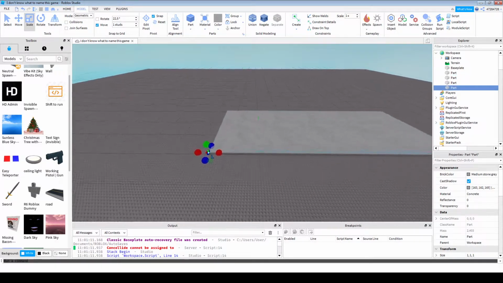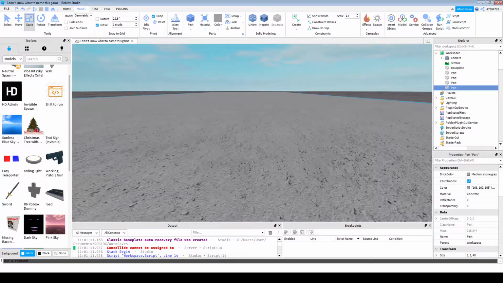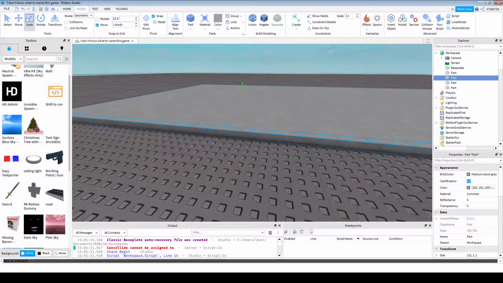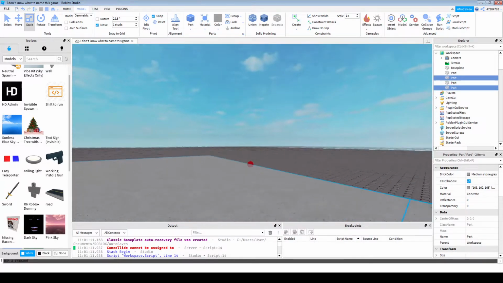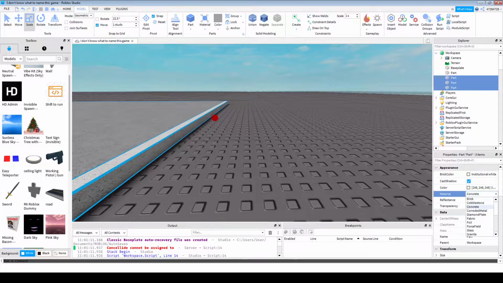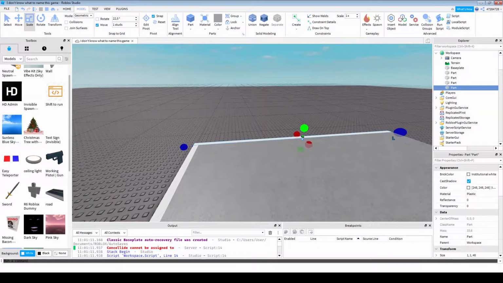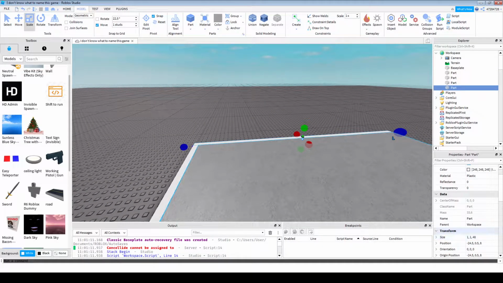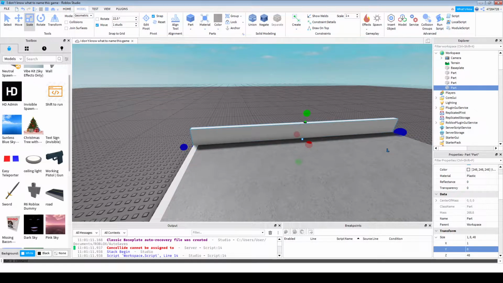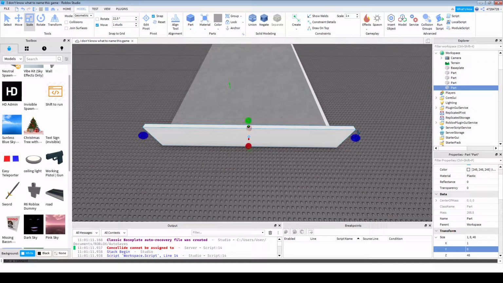So I'm gonna make these all white, and I'm gonna make them smooth plastic. Institutional white, and this is gonna be smooth plastic, and then this is gonna be 8 studs high. So size Y 8. Then I'm gonna move it up like this. So this is gonna be the size of our walls.